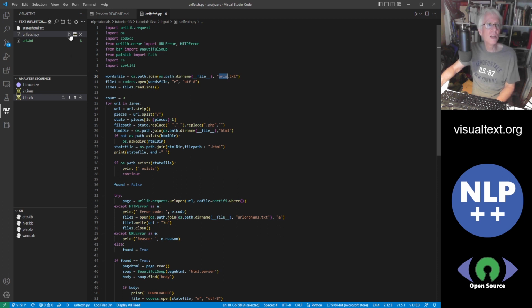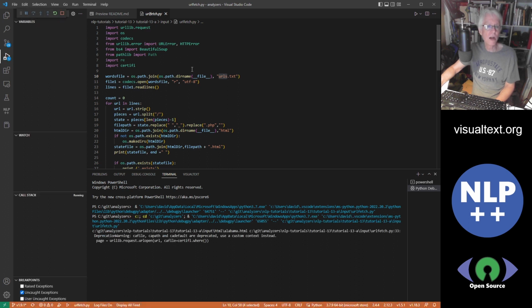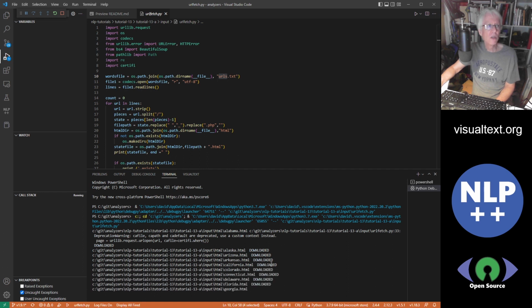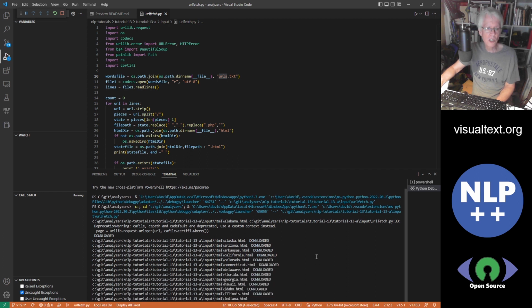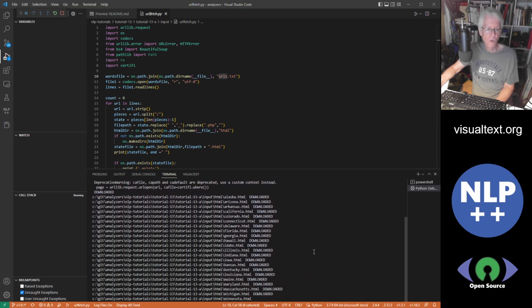Now, I don't want to run it here because it's a Python script. So the way you can run a different script is you click on the Python script, you come over here, you say run and debug, and it already knows that it's Python, so it's going to run. And you're going to see now it's downloading all of these files, and it's going to be putting them into an HTML directory. So you can watch that happen, and we'll wait here until that's finished. It's going to go through all 50, and it's going to write these web pages that we're going to process in our second analyzer. All the way to Texas.